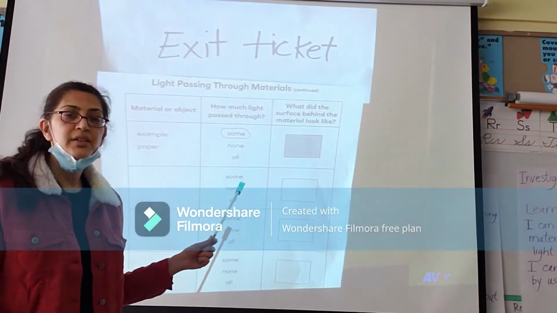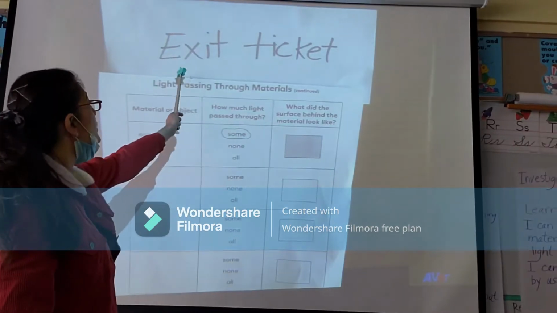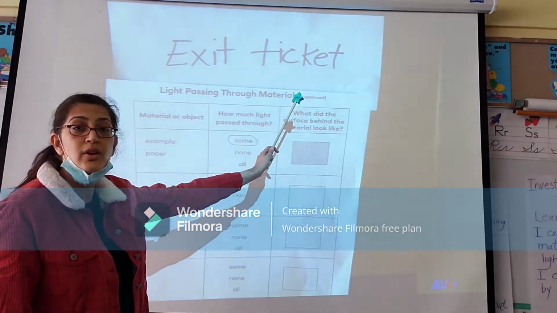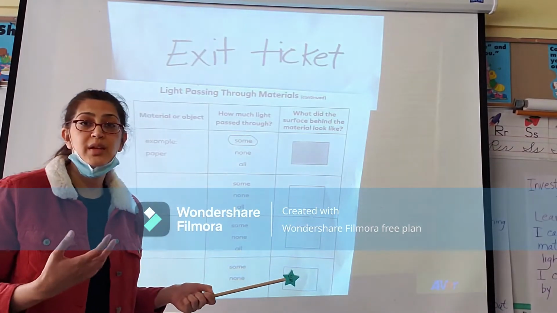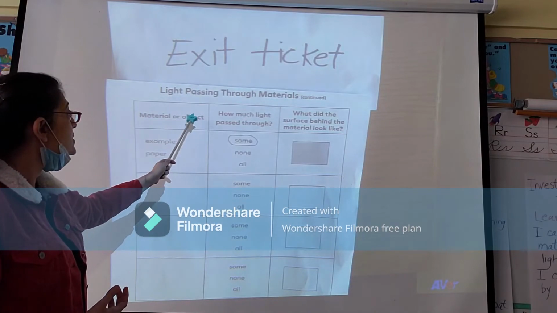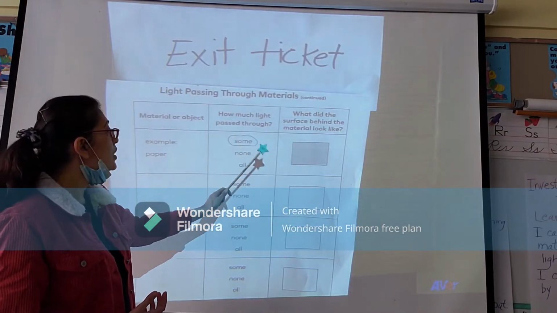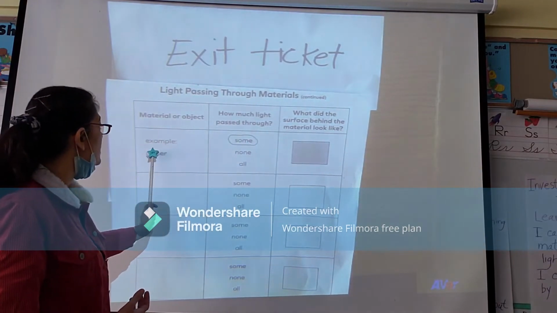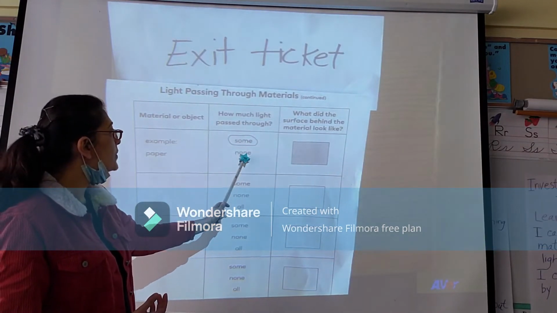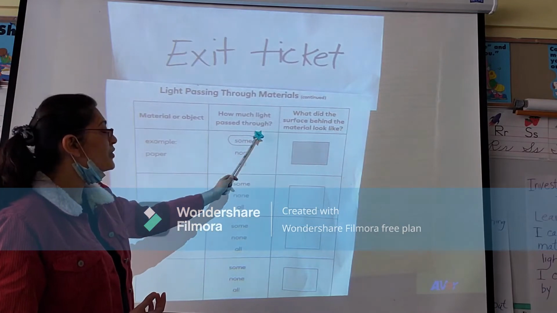This is the exit ticket that you guys need to work on. The exit ticket is about light passing through materials. You already observed how light can pass through different materials. So there is a material or object and how much light passes through. You will circle one. That is a paper material. The light will pass through some, none, or all. So you have to circle one of them.